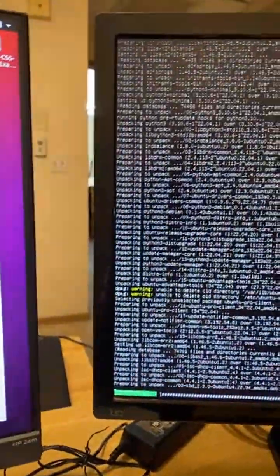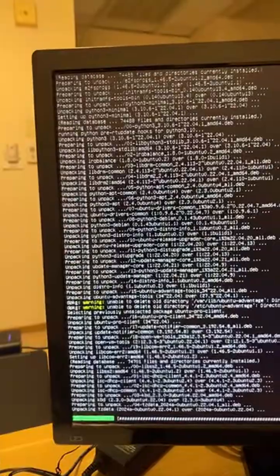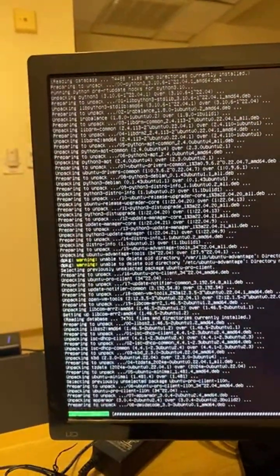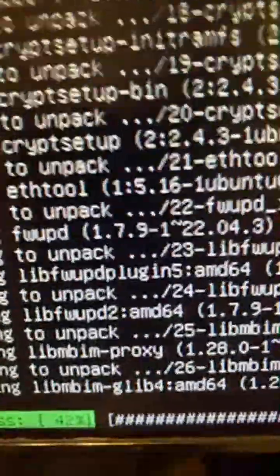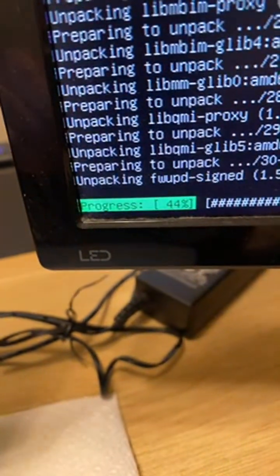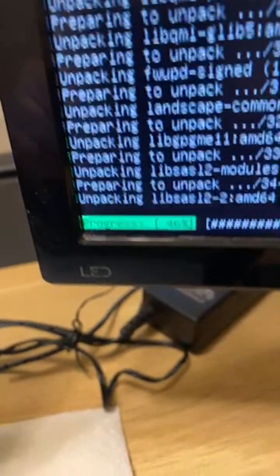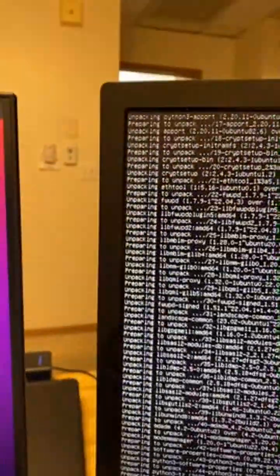So if you notice now, it's doing the upgrade for whatever is available and can be upgraded. If you look here, it says unpacking, preparing, selecting. It will give you the status of everything it's doing, and it will give you the progress bar on the bottom here. If you look, it says progress 43%, and it keeps going up. And once it stops, it says unpacking, preparing.